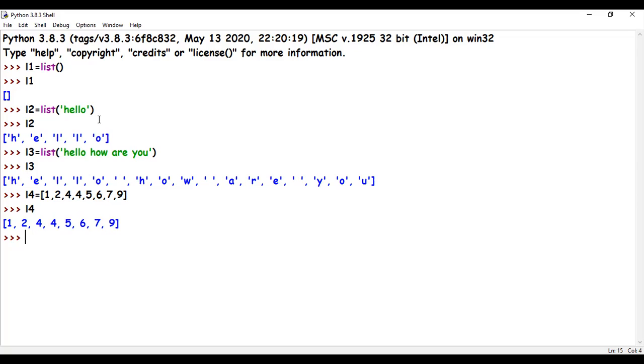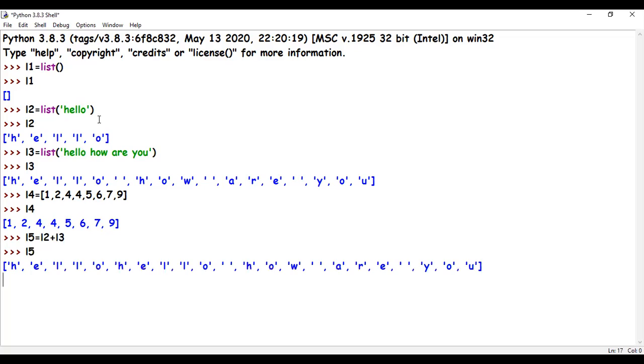Now, I can also have a list 5 which equals list 2 plus list 3. Now let's look at list 5. Hello, how are you? Yes. Similarly, I can have list 2 multiplied by 3. Hello, hello, hello inside an entire list. So this is how the concatenation and the multiplication operators work over here.